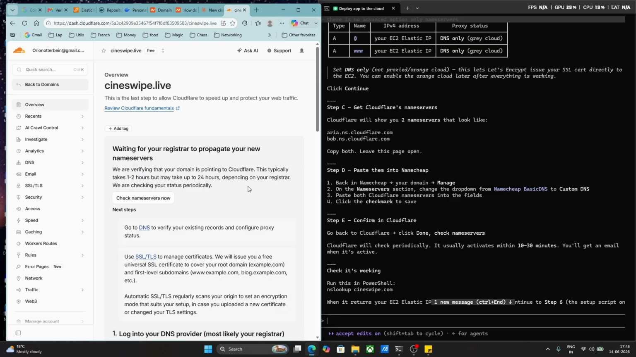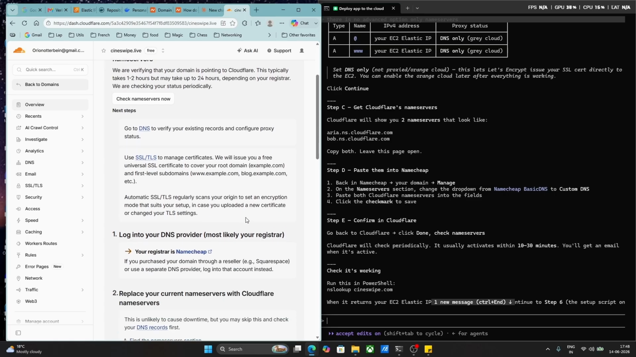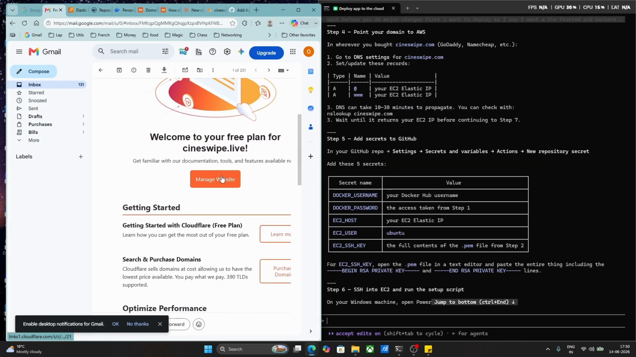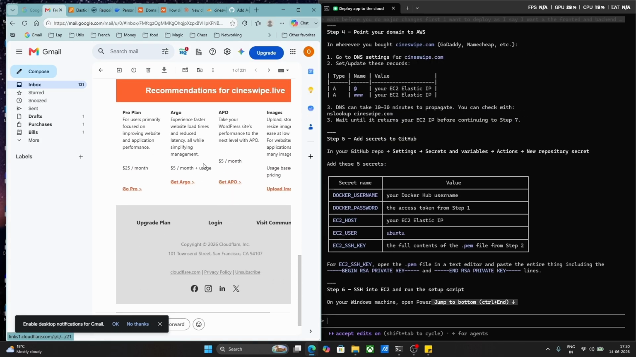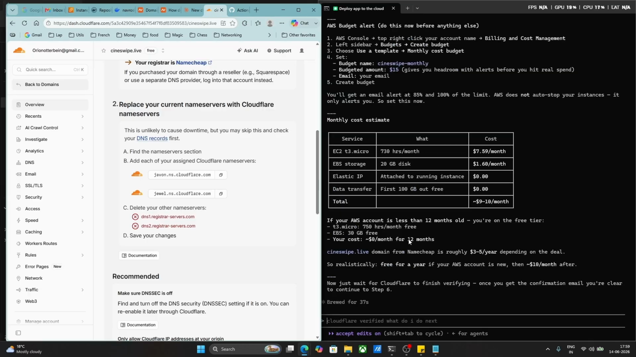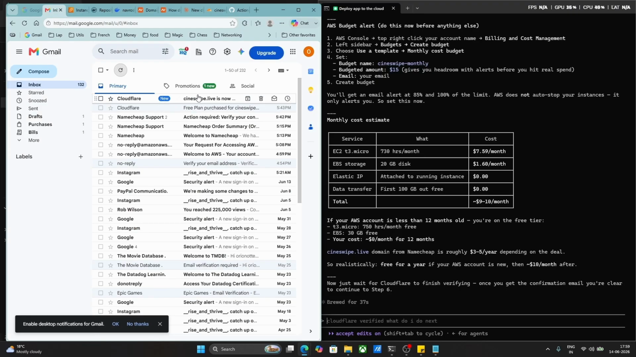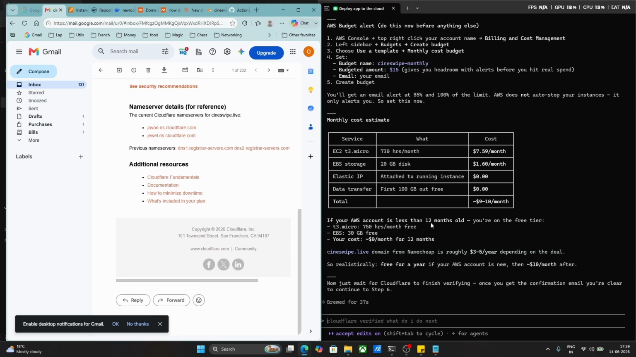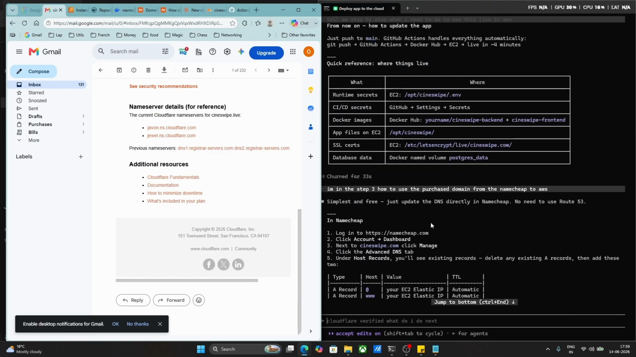So keep looking at the mail address that you gave when you created your Cloudflare account. I'm just checking my mail for any confirmation, but for now, nothing. After less than 30 minutes, I checked my mail and it says Cineswipe is now active in Cloudflare. So this is how you connect your EC2 instance to the domain that you have bought.